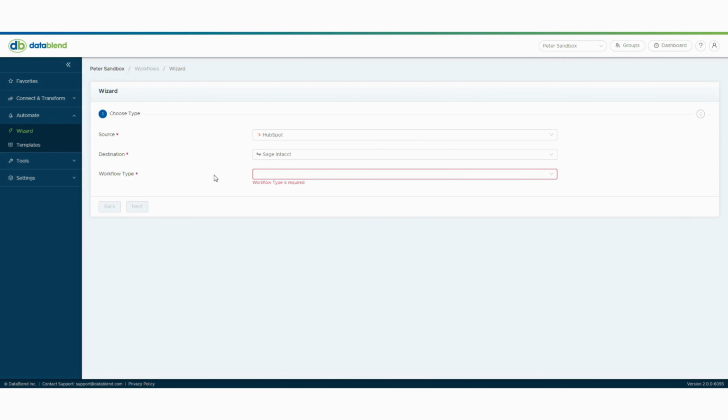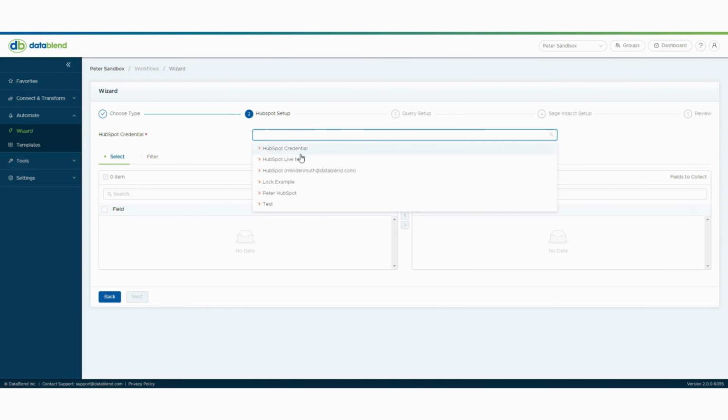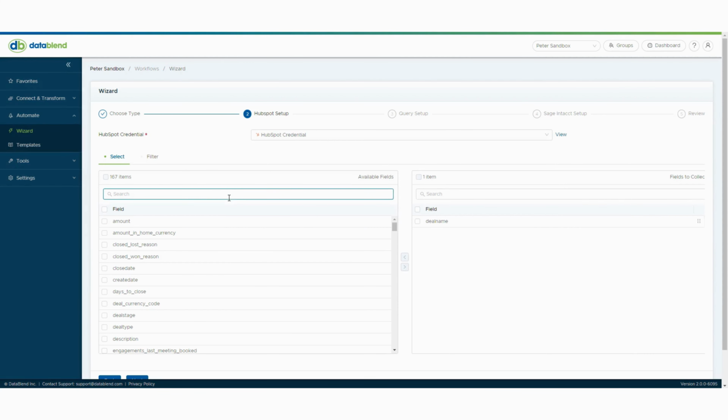In this wizard, we're going to be walking through HubSpot to Sage Intacct and creating, updating projects. So you can see the selections I've made here to get this kicked off in the wizard section of Data Blend. So hit next, we're going to go through the HubSpot setup. Choose your HubSpot credential that you've set up previously. This should then pre-populate the fields.